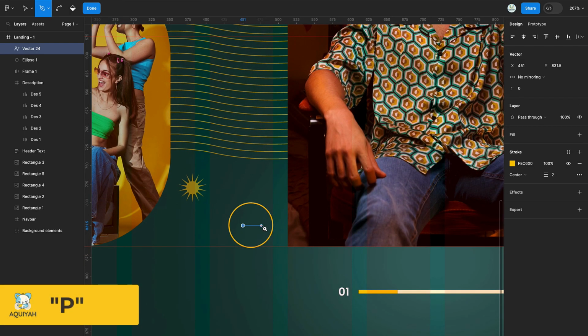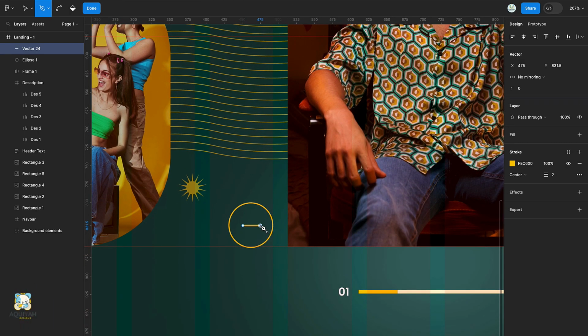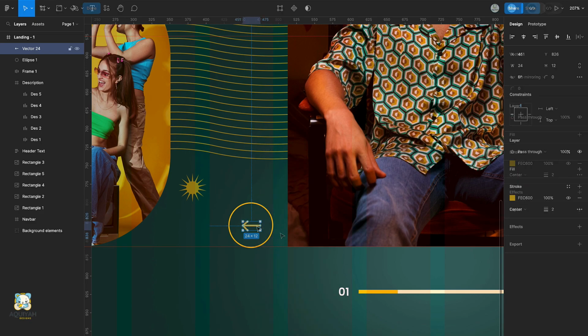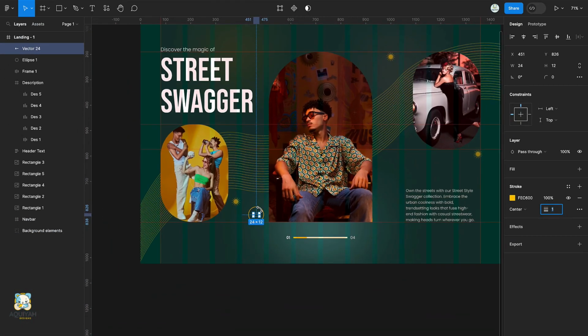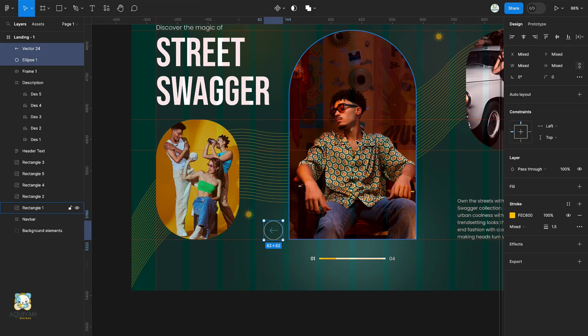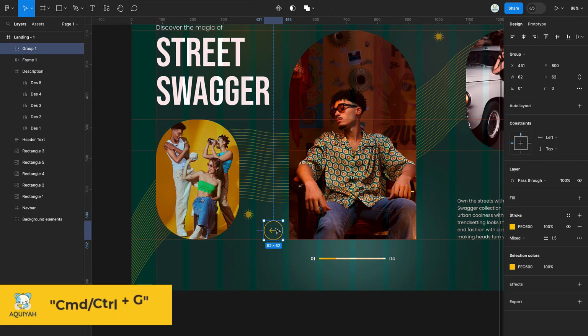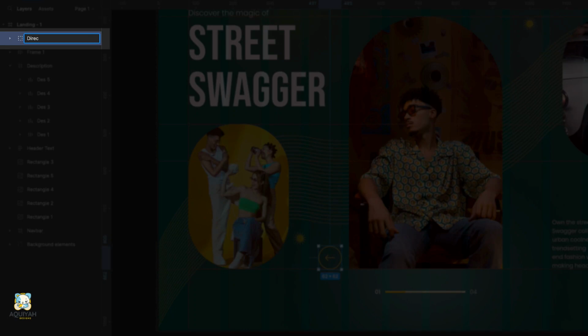Press P to create your arrow icon. Press Escape after drawing your first line. Draw your diagonal line, press Escape and draw your next diagonal line. Then press Escape and Enter. Set its width to 1.5. Select both the icon and the circle and make sure they're well aligned and group them. Then rename the group to directional button.